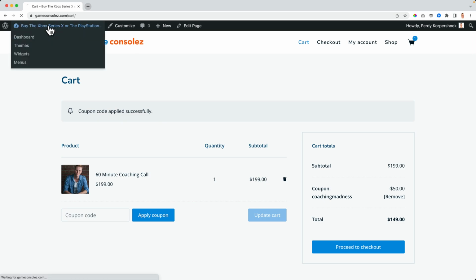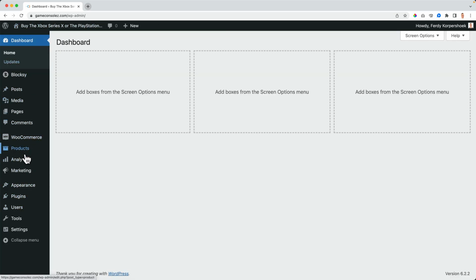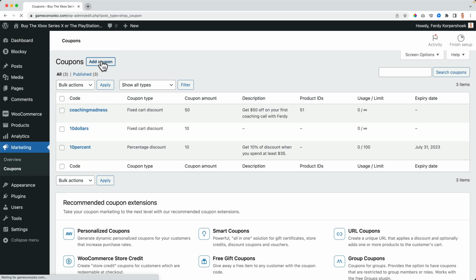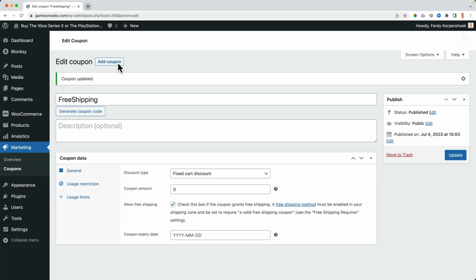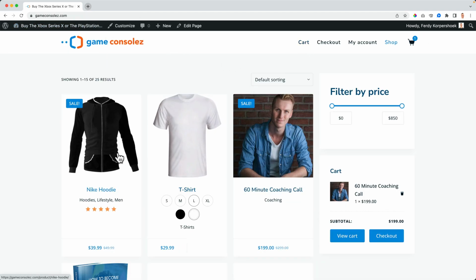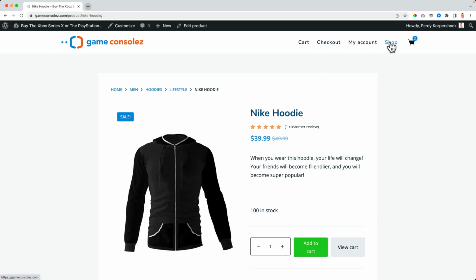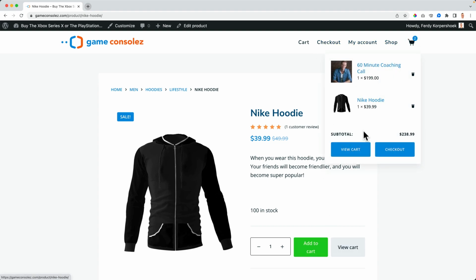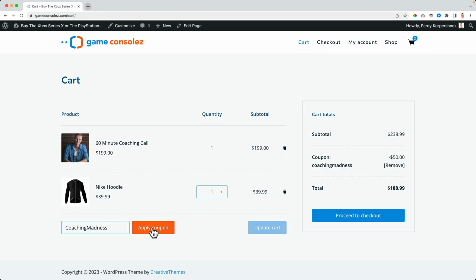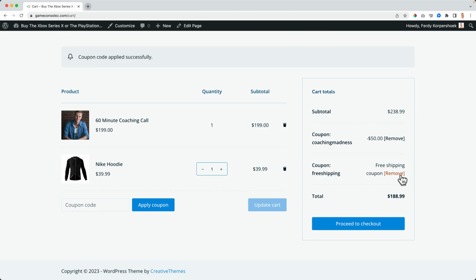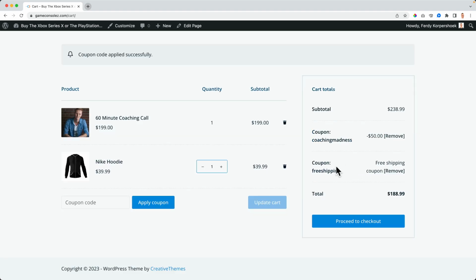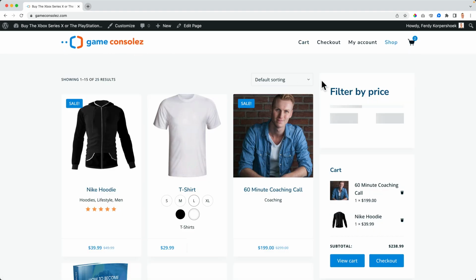And the other one, the thing we can use it for, is marketing coupons. I can call this one free shipping, and people get free shipping. That's it. So I go for a Nike hoodie, go to the cart, apply this code. Free shipping. And now it says coupon free shipping. So if that will be shipping, it will be free. So that's what you can do with coupon codes.